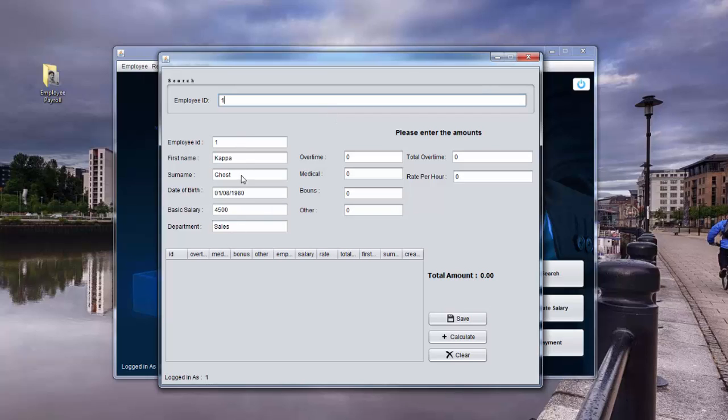It's going to bring in all the information of Mr. Kappa, and let's say Mr. Kappa has an overtime of 5 hours. You know, calculate, say total overtime 7.1, and the rate per hour is 22.5, and the total amount is 168 point whatever. And you can click on save.